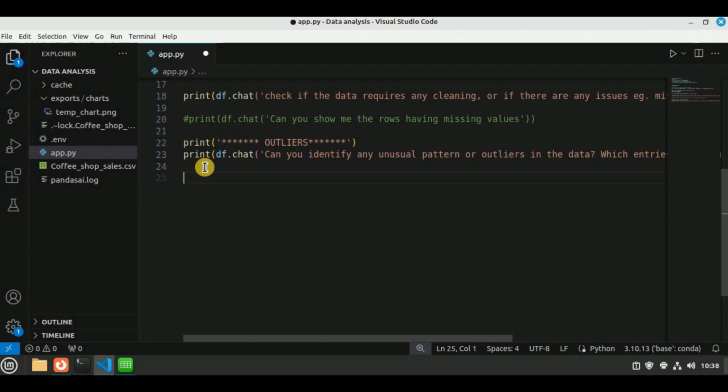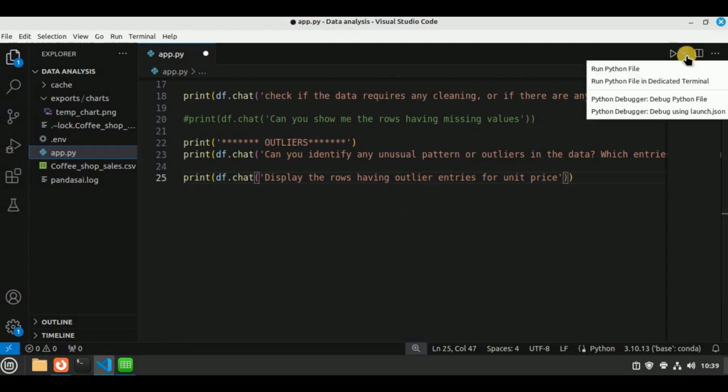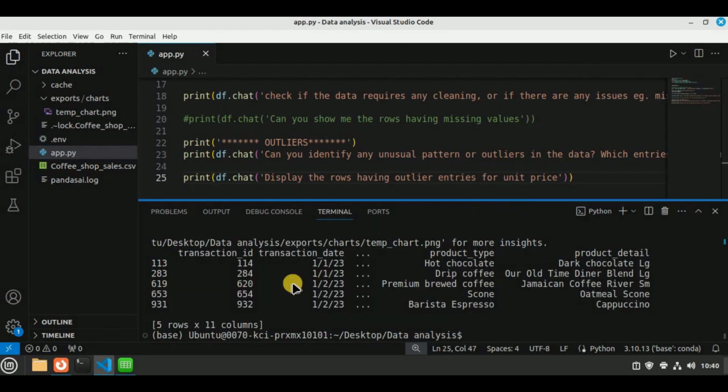Now I'm gonna ask it to show me the rows that have the outlier entries for the unit price, right? So this is the prompt for that. Now I'm gonna run it to see the output. Alright, so it is saying that for the transaction IDs 1142, 846, 20 and 930, we have the outlier entries for the unit price. So you can go ahead and change the value for those as well in order to clean your data set.